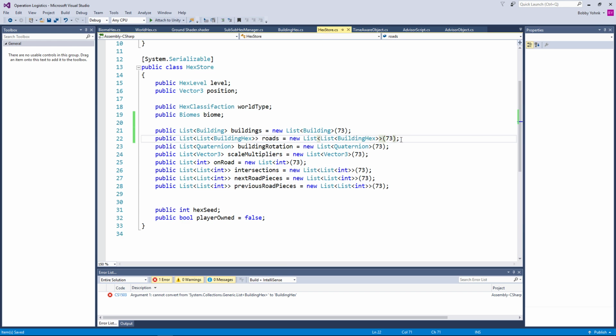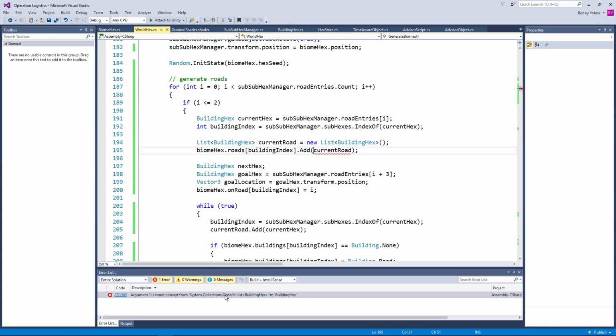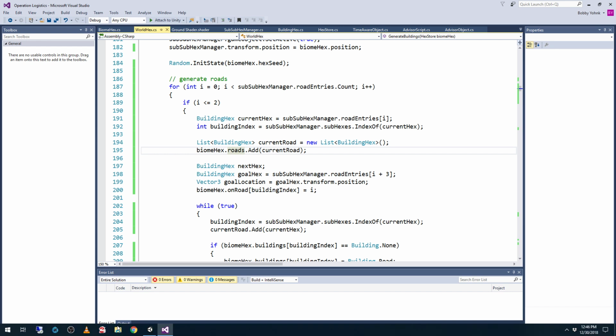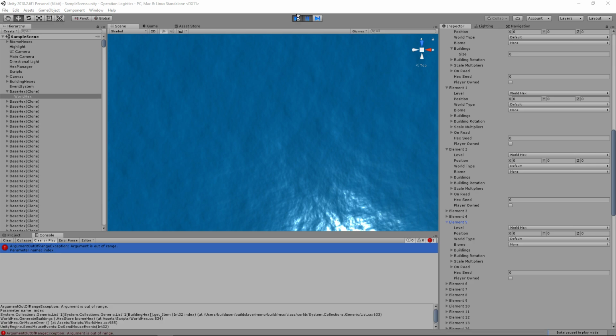In our hex store, we don't need to initialize this at all. We'll just create the list because we will be adding to the list down here when we generate the roads. So biomehex.roads building index.add current road. So I think here we can just say biomehex.roads.add current road. And I think that's it. It compiles. Let's see if it works. That does significantly simplify things.